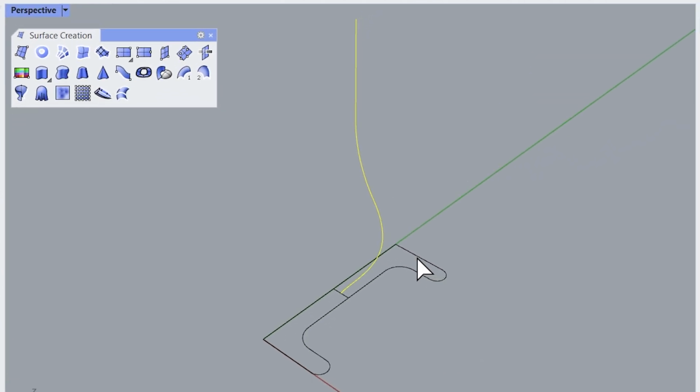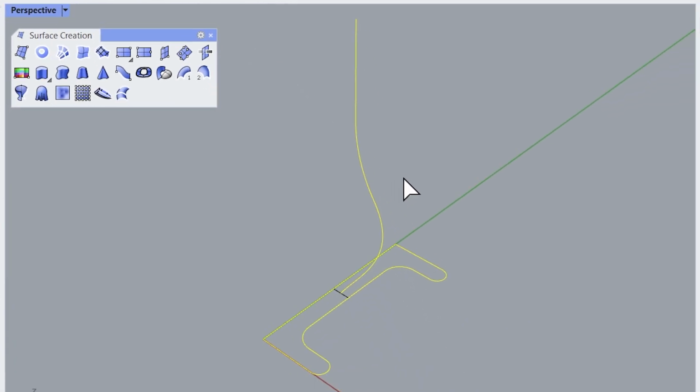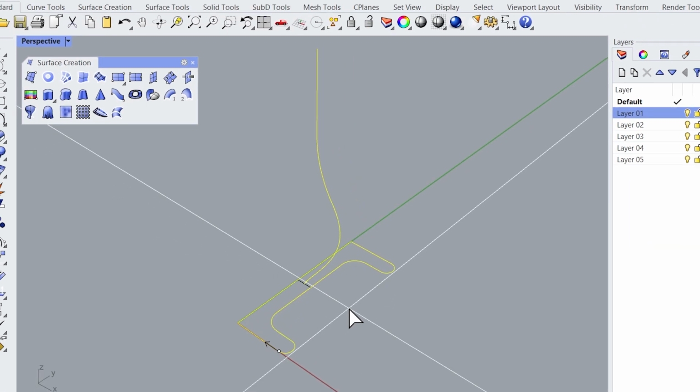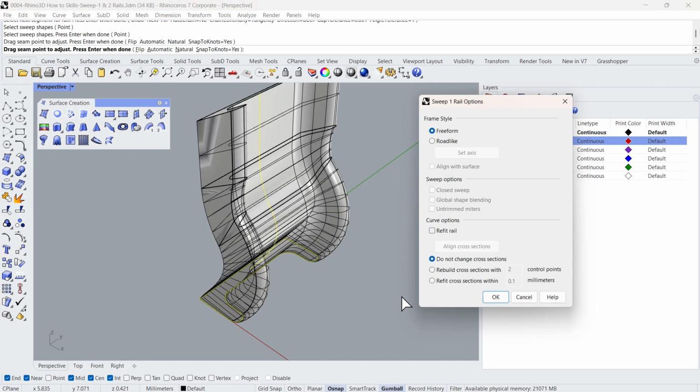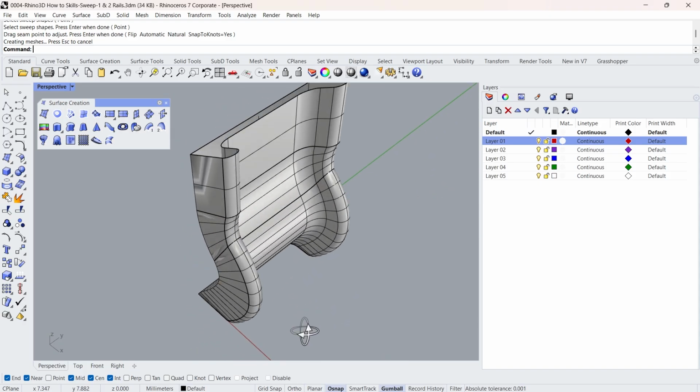So now I will select my cross section or sweep shape. I can select multiple shapes now also in this command line as well, but as there is only one sweep shape, I will just click my right mouse button, and then it will come to the seam option. I will keep it as it is, and then right click again. We have got the shape with multiple rails.